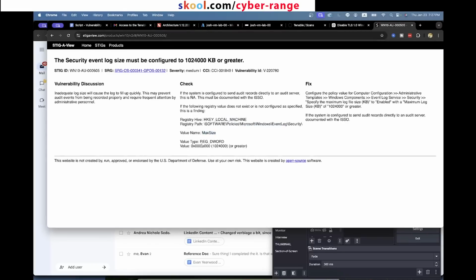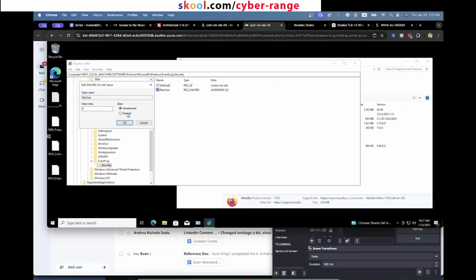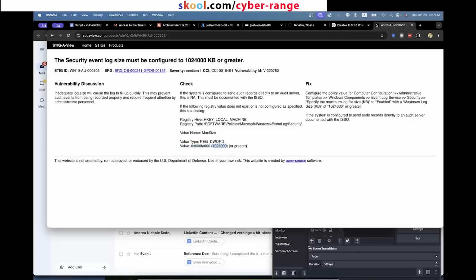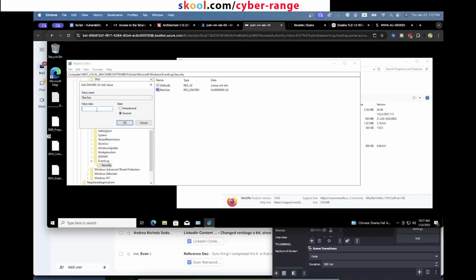It needs to be this big in hexadecimal or this big in decimal. So I'll pick this because my human brain is easier dealing with decimal. Oh my God, bro. 10240 and 3 zeros. Yeah, it looks good. We'll say okay. And then this should fix the first STIG.